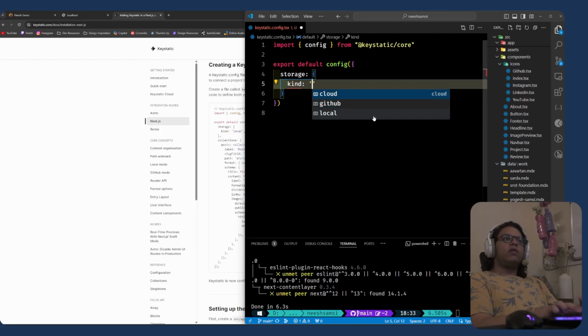And finally, we have Keystatic's cloud offering. This is how they plan to make money and fund the project going forward. So if you want to skip the creating of the GitHub app and have it all managed for you, then you can go ahead and use Keystatic Cloud, which is completely free to begin with.